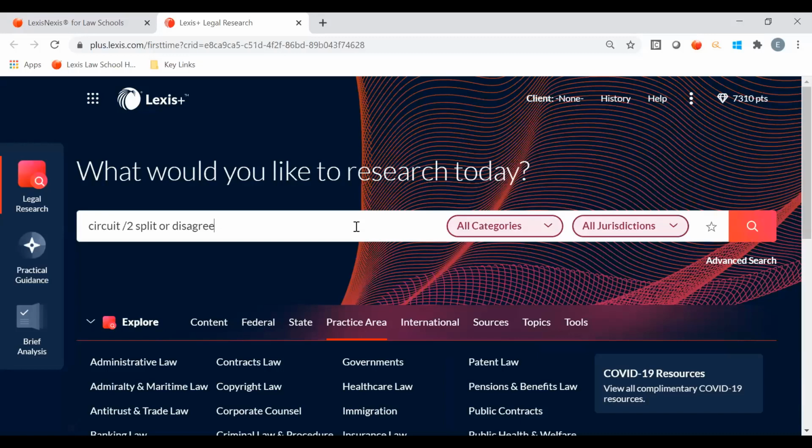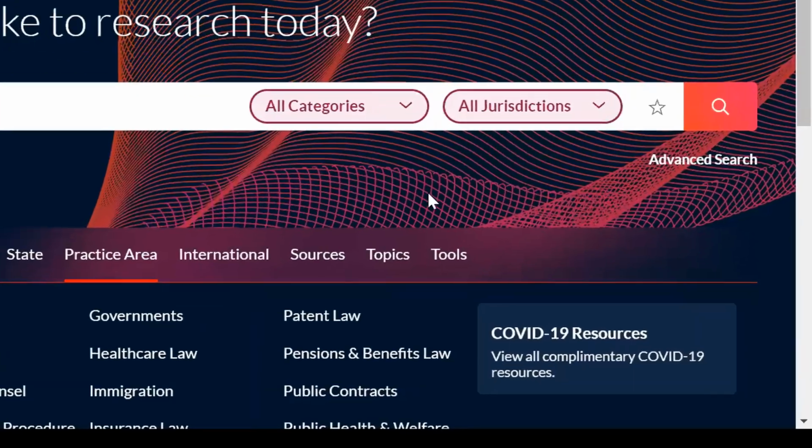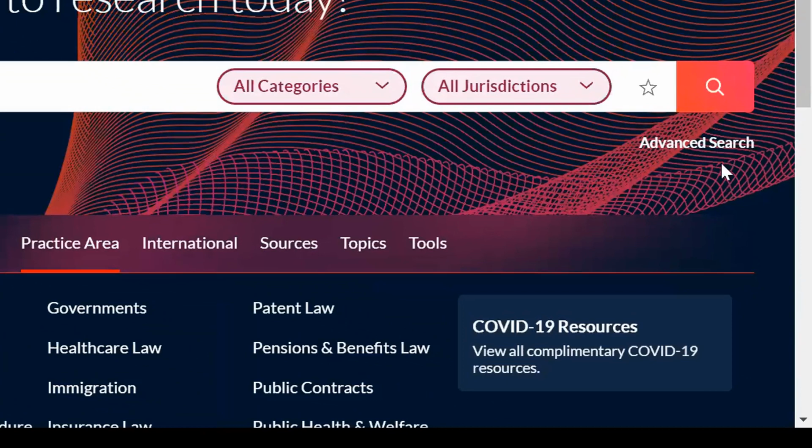So I'm going to start really broad with this search. I used a terms and connectors command, /2, that says I want to find these within 2 words of each other. If I need help with terms and connectors searching, I can always click this advanced search button down here, right below the search bar.